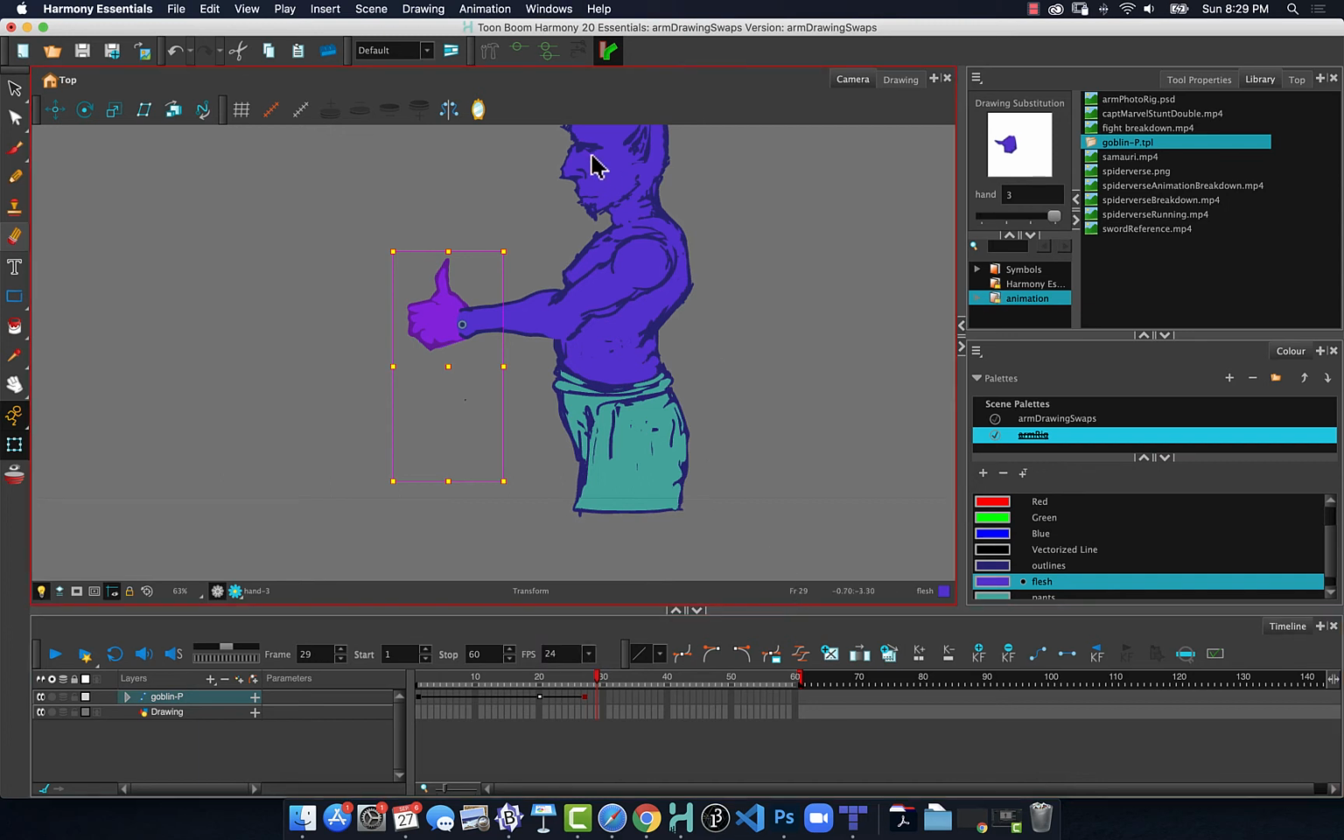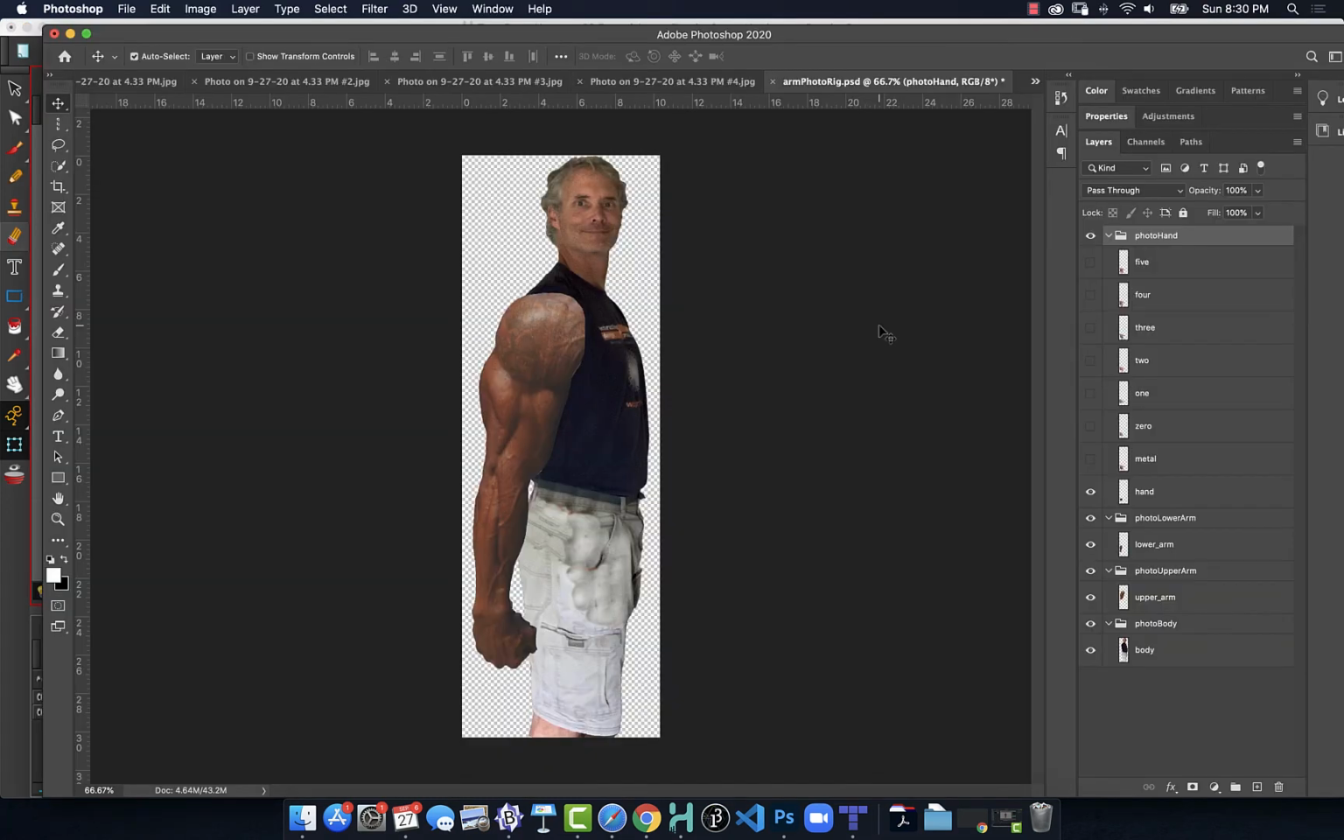So this works with hand-drawn artwork, and it also works with photographic artwork. In Photoshop, previously we had one hand, and I've taken the liberty to create a couple of different hands, each one with one more finger than the rest. So we can see how those hands have all been constructed. Now I'll just turn those layers on because I want them on, and save that.